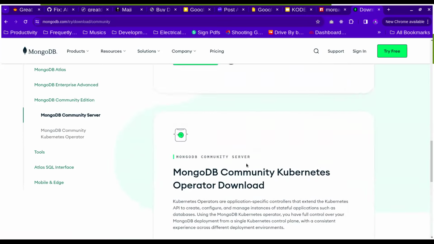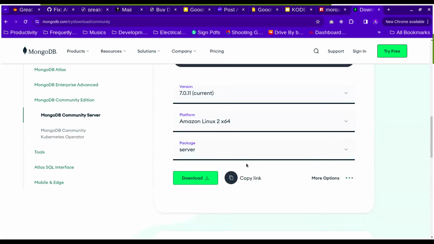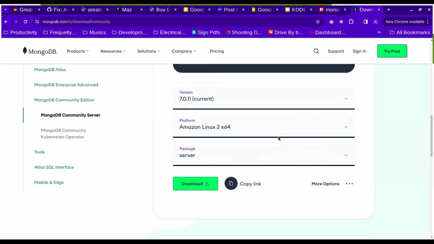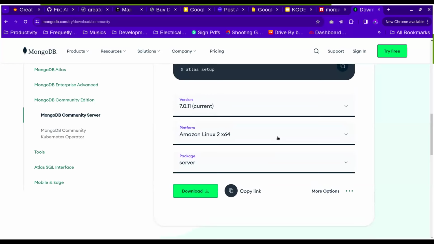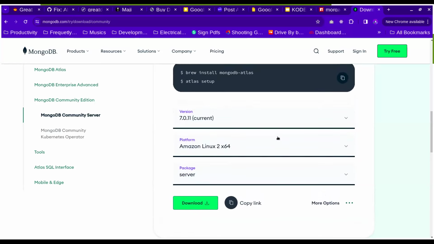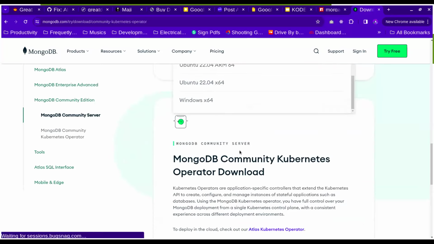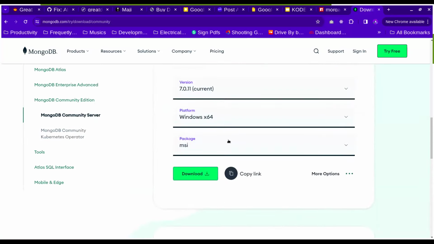So once you download that, you'll have the installation. Okay. On Windows, there's no server option. I'm checking my laptop. It's MSI and zip that is there. Yes, MSI and zip. If you choose Windows, download the MSI. Yes, download the MSI. Not zip. Download the MSI.